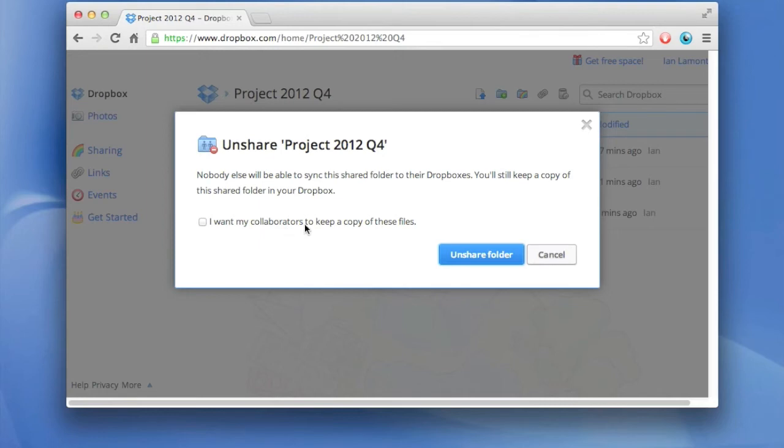I want my collaborators to keep a copy of these files. This means that if you select this, and then click Unshare, Jack will keep a copy of those three Excel files that I just showed. But if either he or I makes an update to the file, the other person won't see any change in the file, or the other person's copy of the file will not be updated.